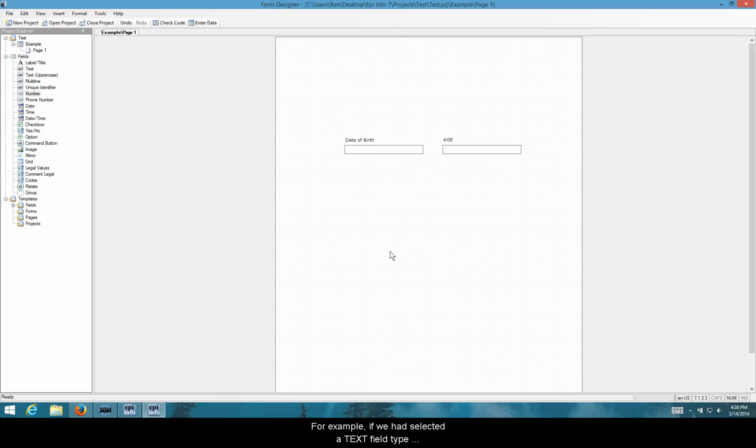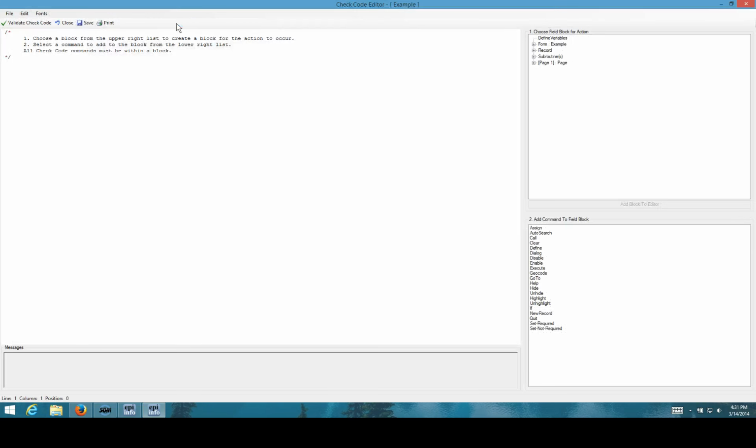For example, if we had selected a text field type instead of a date field type for the date of birth field in this example, the check code we are going to write next would not work. The reason for this is that Epi Info would not recognize the date of birth entered as an actual date. Instead, the software would think text had been entered, which cannot be used to calculate age. If your check code does not work during your troubleshooting, make sure to check the field types, as this is an easily overlooked mistake. To begin writing check code, click on the Check Code button in the Tool menu bar.